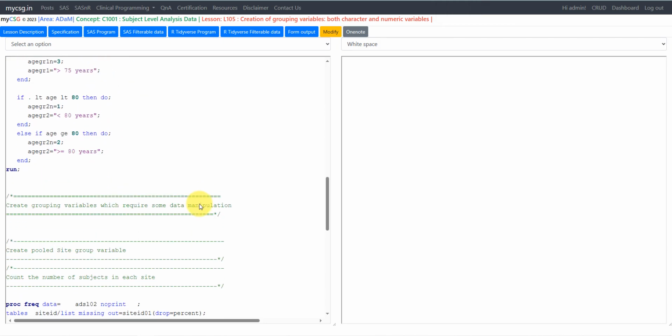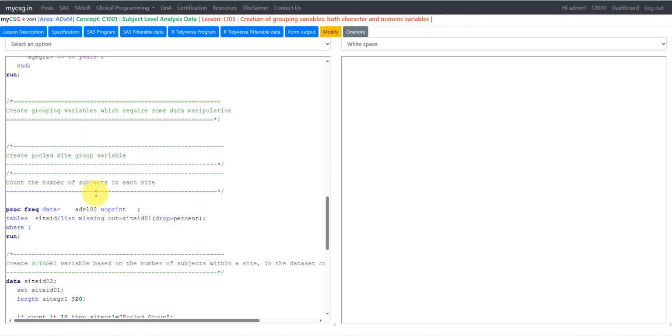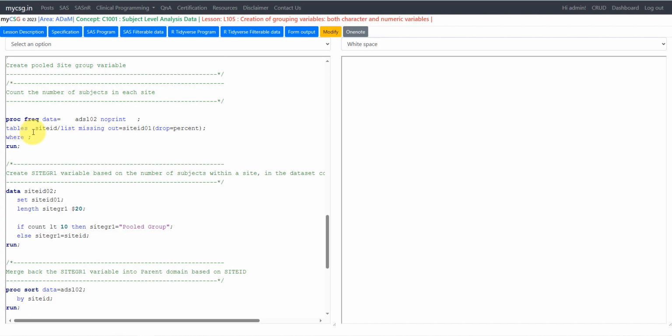So let us now move on to the next variable derivation, which was site ID. As it involved counting the number of subjects, we are keeping this in the next step. Here I am counting the number of records within each site ID present in ADSL 02. We know that in ADSL we will only have 1 record per subject. When I create a table for site ID, it creates a table containing the number of records within each site ID value. So if 1 record is present for each subject, the number of records is equal to the number of subjects.